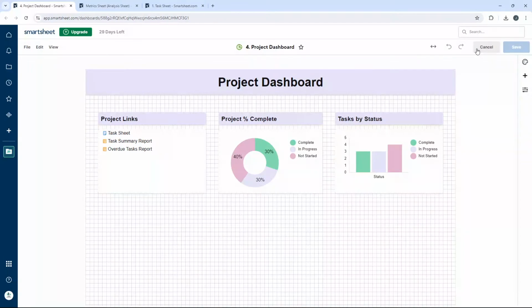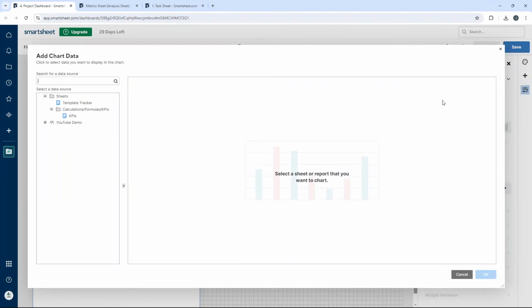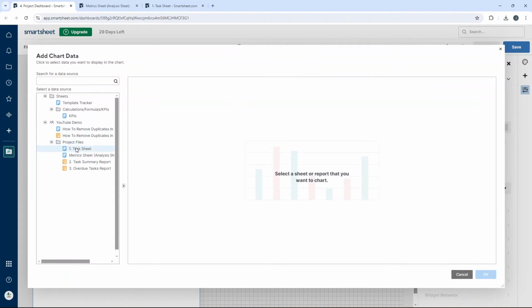So edit dashboard, add widgets. We're going to click on chart again, add data, but this time, instead of going to the task sheet, which we tried to do before, which is loading, I'm not going to wait for that to load, I'm just going to choose the metric sheet instead. We will be going to the metric sheet, the analysis sheet that we've just created, which I've just shown you that process.